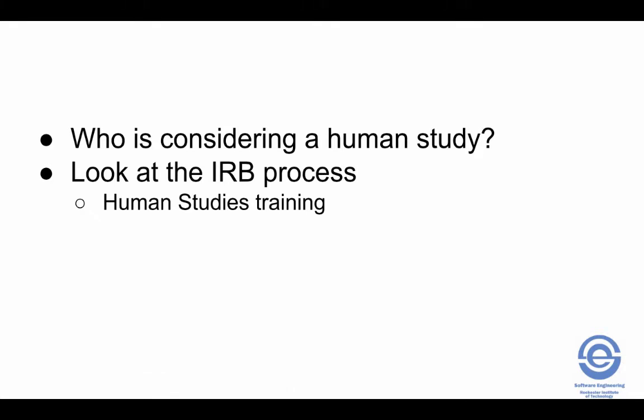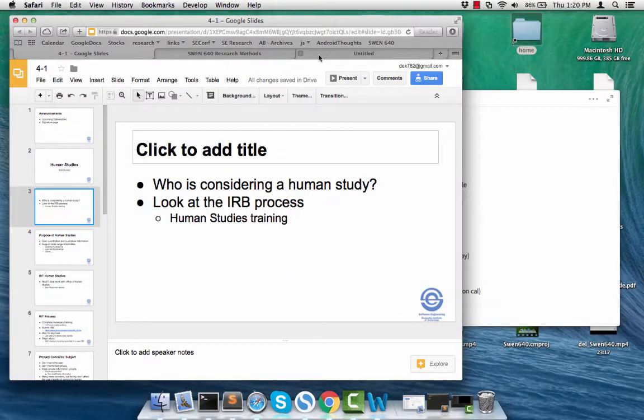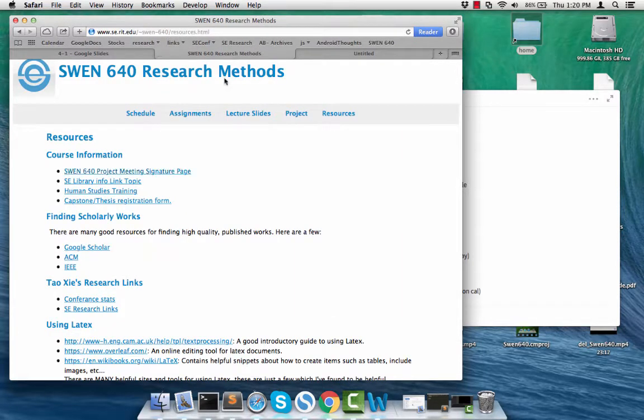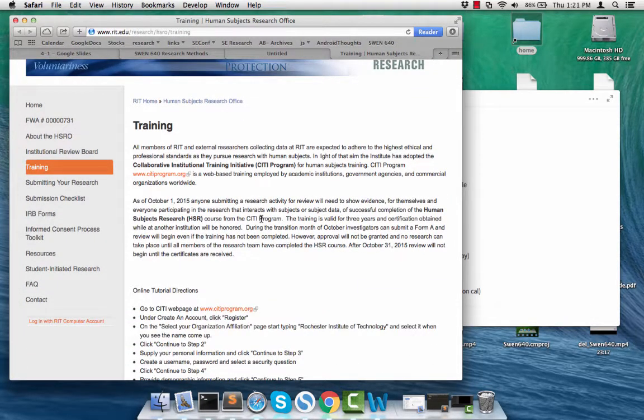And so if you're considering doing a human study, there is an IRB process, and I can discuss this process in greater detail with folks. And this is an IRB process you'll want to discuss much further with your advisor. But if you are doing a human study, you will want to make sure to go through the human studies training. And I have a link to this human studies training on the main course website under the resources tab. And I won't go through every piece of this training because it is on the RIT website and it does change from time to time. So I'll just point you to the website that you should be looking at.